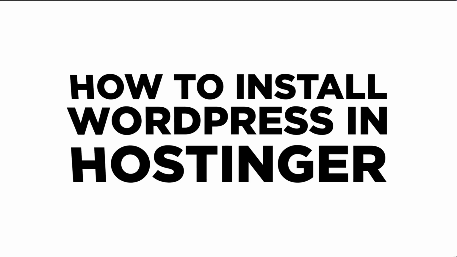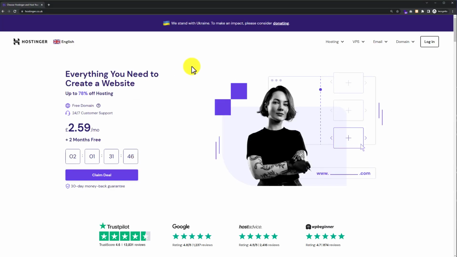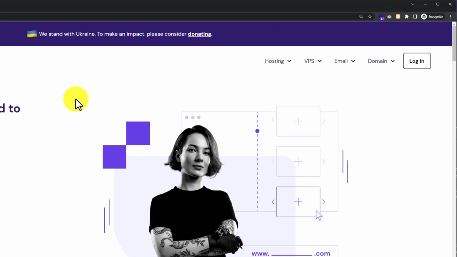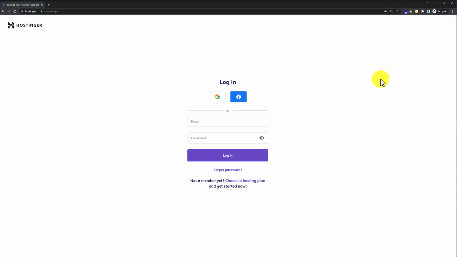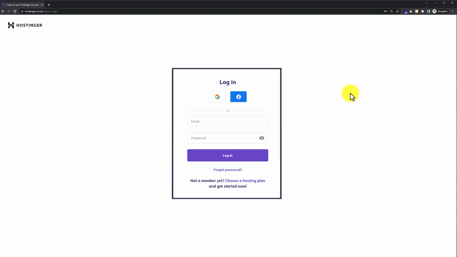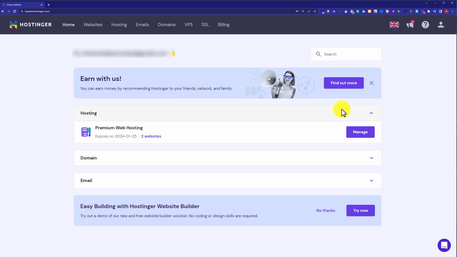So let's get started. At first we need to visit hostinger.com, and then from the top we are going to click on this login button. Here we need to enter our Hostinger username and password and then click on login. After the login, we will be redirected to Hostinger hPanel, and from here we are going to see how to install WordPress on our Hostinger hosting.